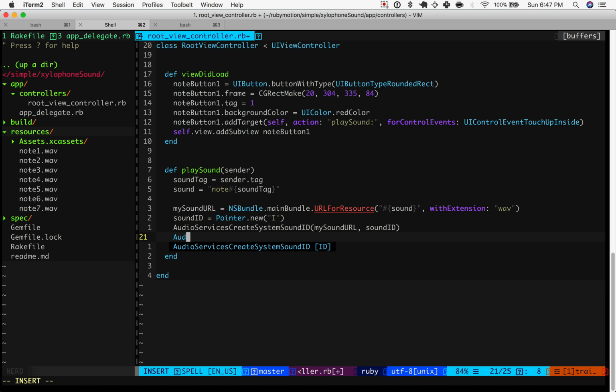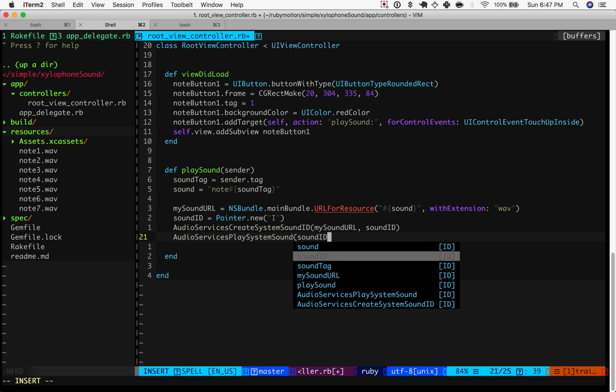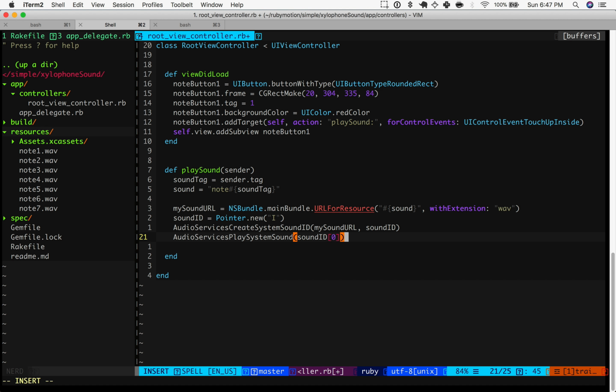AudioServicesPlaySystemSound, and we're going to say sound ID and get that first one. Super. So this should play our sound. Let's test it out.